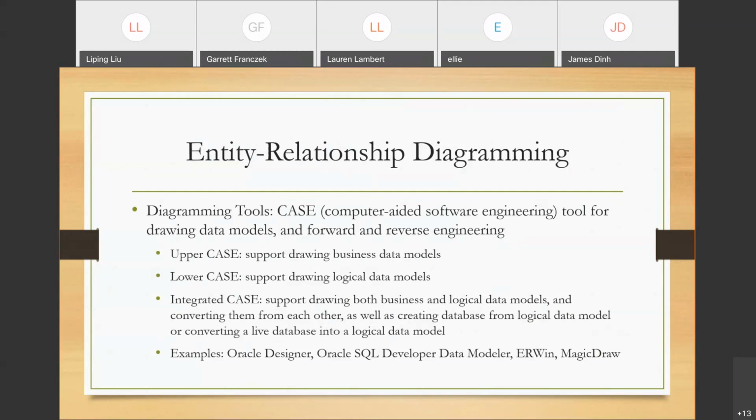There is also integrated CASE, which is the more expensive kind. Integrated CASE allows you to draw both the business data model and the logic data model, and also allows you to do conversions. For example, after you have a business data model, you can use integrated CASE to convert it into a logic data model. And one more step, after you have a logic data model, integrated CASE can also write SQL code and actually implement the logic data model in the database. That is called forward engineering, from concept data model to database.